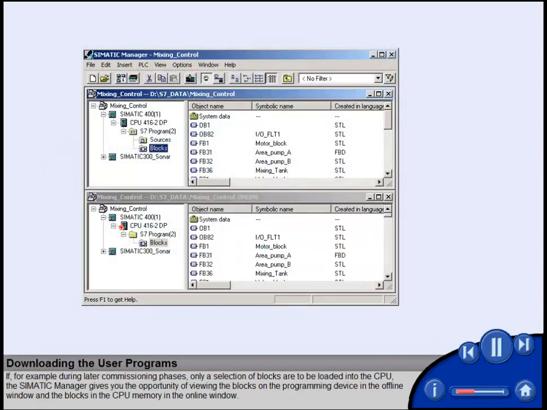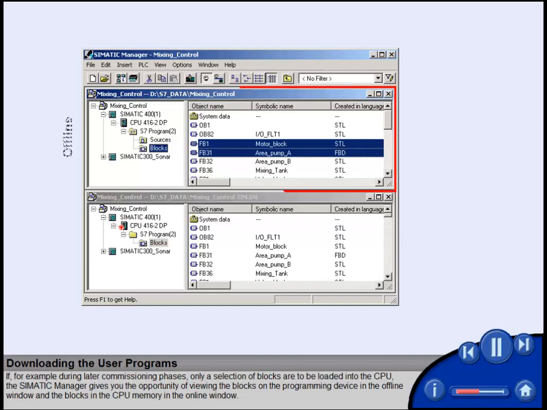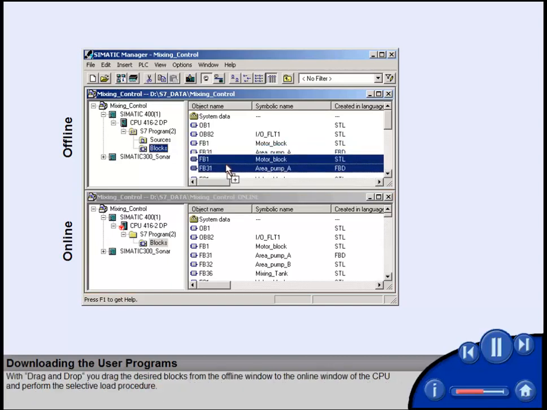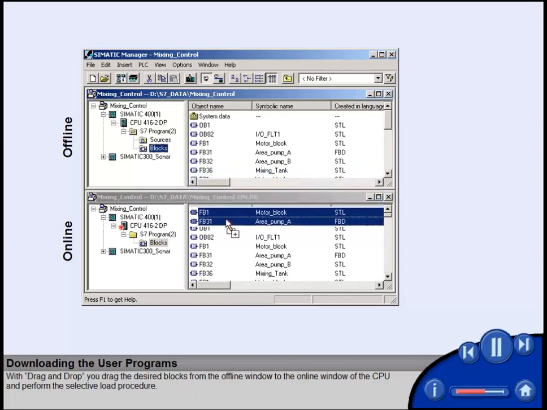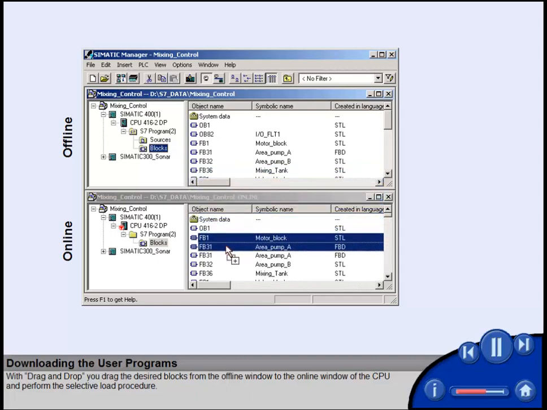If, for example, during later commissioning phases, only a selection of blocks are to be loaded into the CPU, the Simatic Manager gives you the opportunity of viewing the blocks on the programming device in the offline window, and the blocks in the CPU memory in the online window. With drag and drop, you drag the desired blocks from the offline window to the online window of the CPU and perform the selective load procedure.